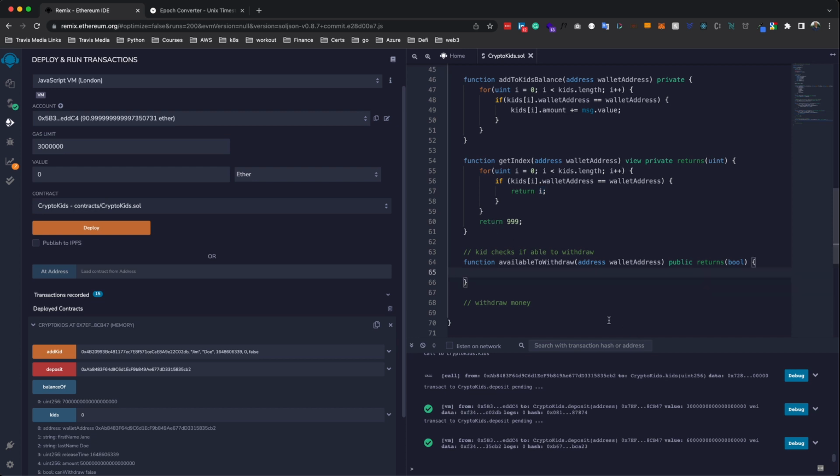So now in this available to withdraw function, we can simply say uint i equals get index wallet address. And that's going to get the index of the kid we want. Makes it much easier than continuing to use for loops and all of these functions. And we could probably use it up here also, but I'm just going to leave that as it is.